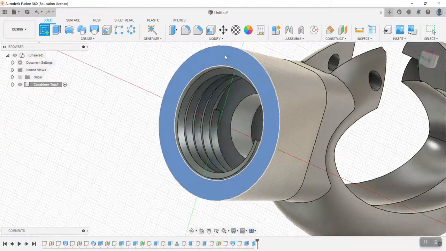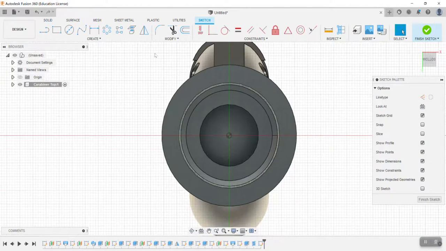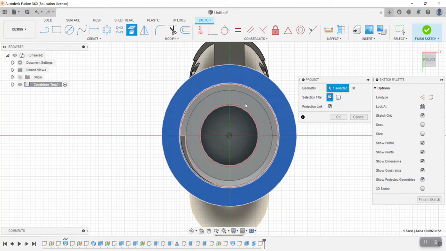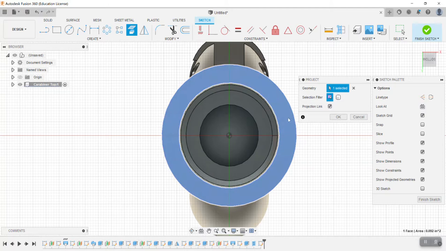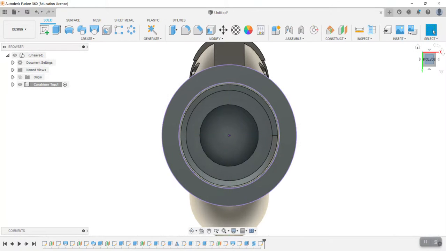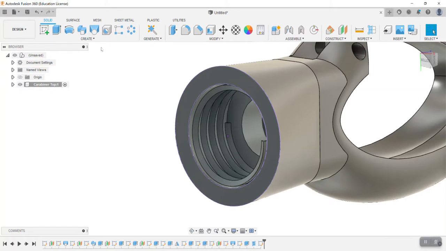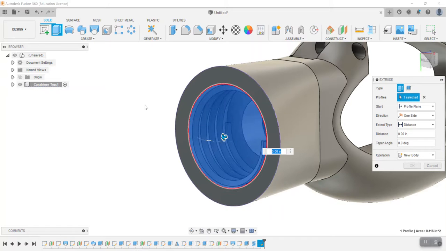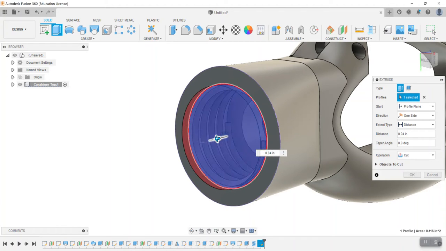I'm going to select the bottom, and I'm going to click the P key on the keyboard to project the bottom face here. So I'm going to grab what we've got going on, just by clicking in these two areas, and say OK. I'm going to finish the sketch, and I'm going to extrude, and what I want to click on is this middle circle here, and I'm going to drag outward.